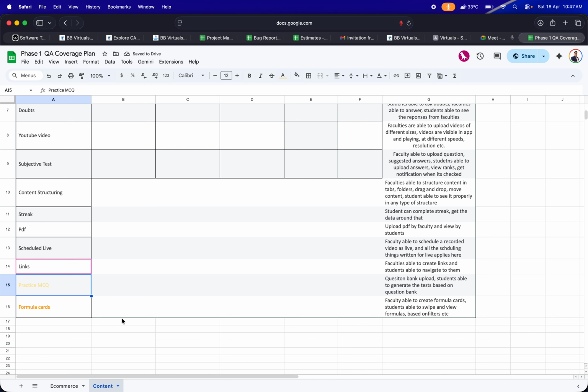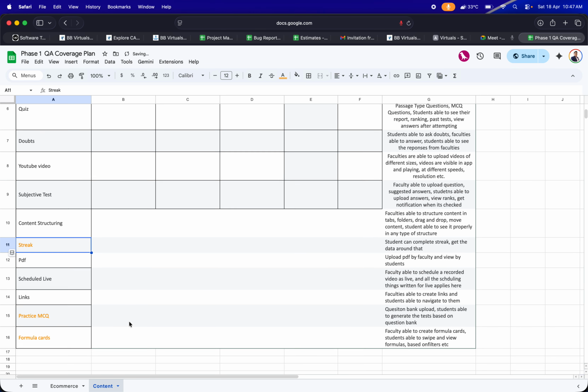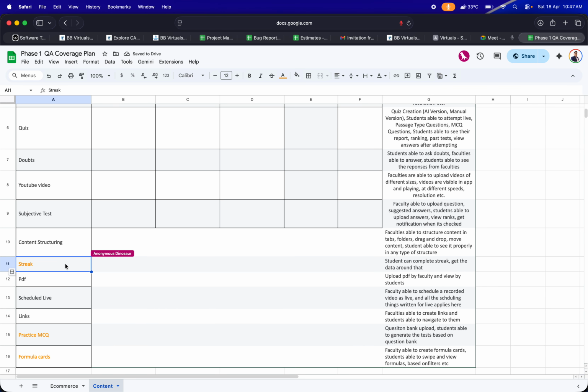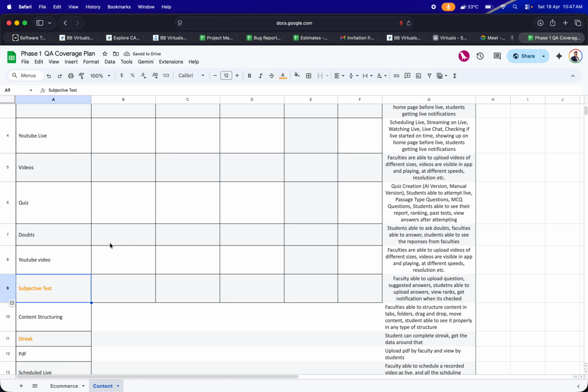Yeah, this is fine. Links is implemented. Streak is not implemented; we can mark it with another color, right? And content structuring, subjective test is not implemented; we can mark it with that color. And in the doubts, we have the student side of asking doubts, but there's no mechanism to answer the doubt. That's the problem. That's a broken feature, I would say. We can mark it as a completely different color.